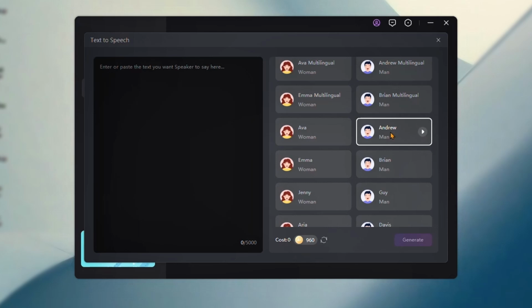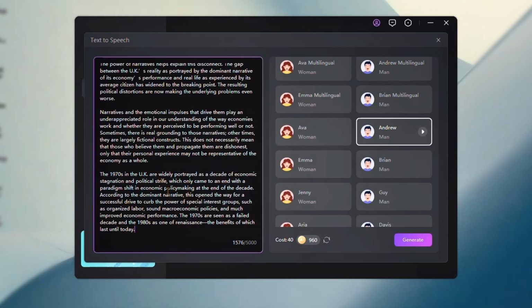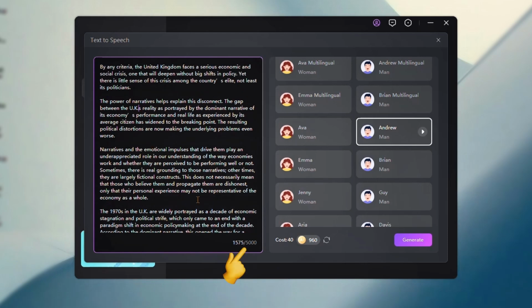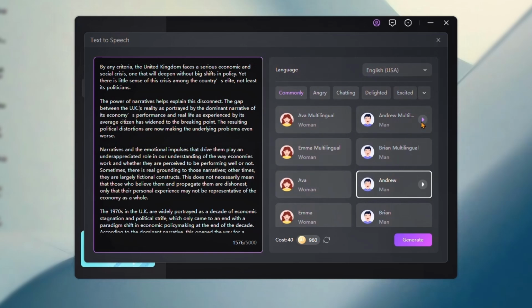Andrew is my favorite AI voice avatar, so I'm going to select it. I'll paste in the passage, which is capped at 5,000 characters. Andrew has two avatars. One is multilingual.